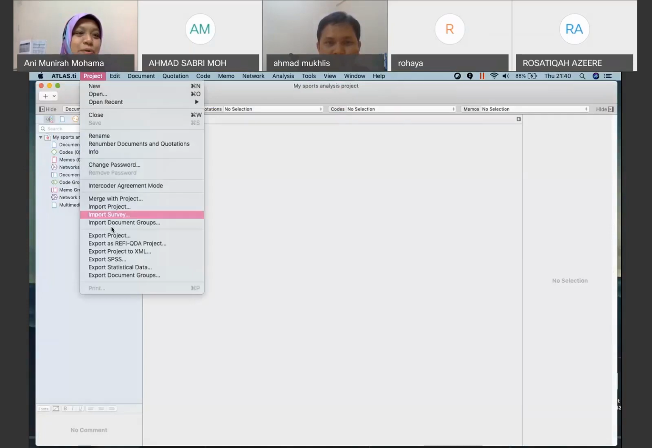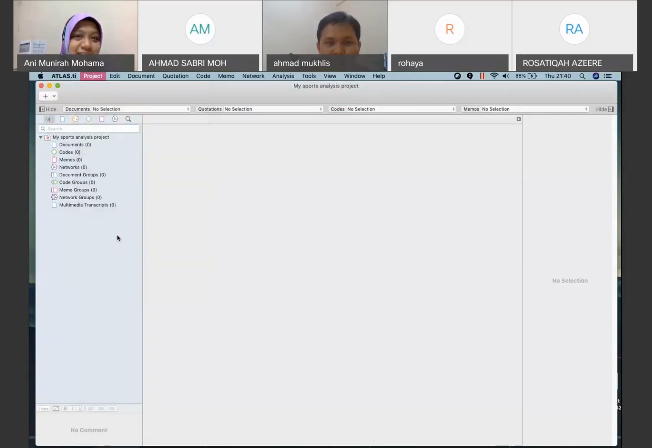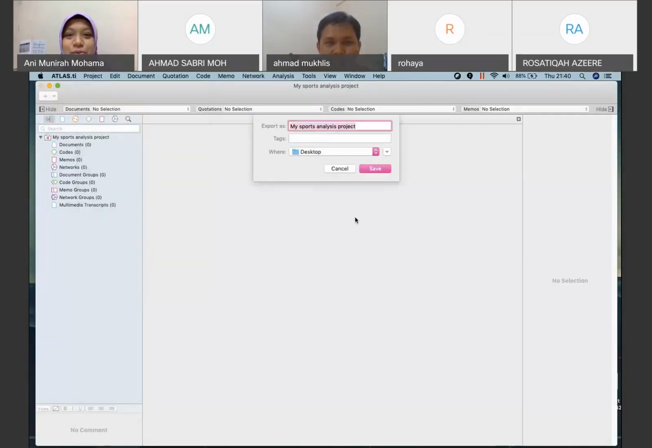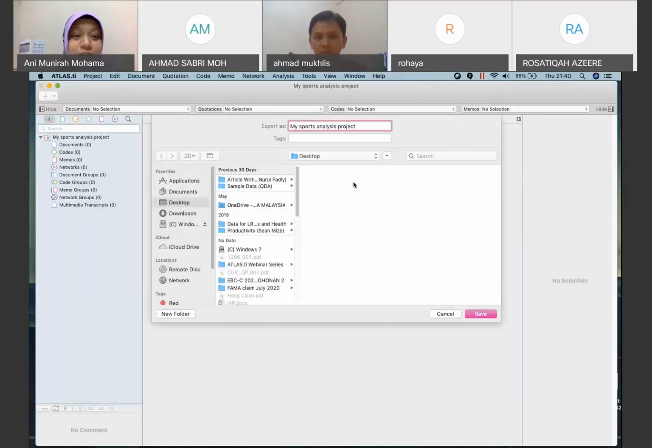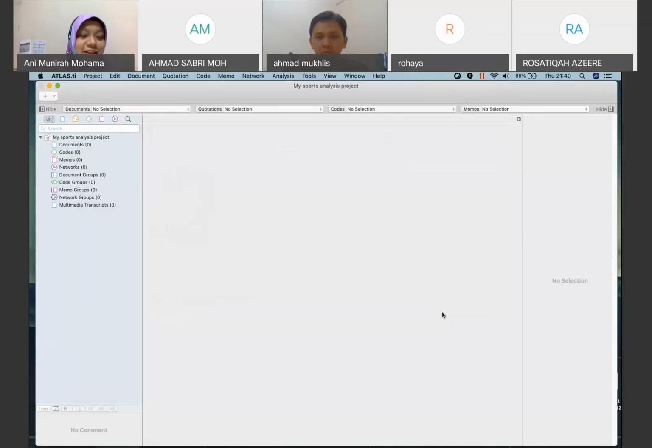Project, export project. We can just go to export project over here. Here you will need to put the name and the date on your own. Okay, if you want it, again, the file format is at brush. Oh, it doesn't show here. Once it is exported, it will be at brush. Okay.